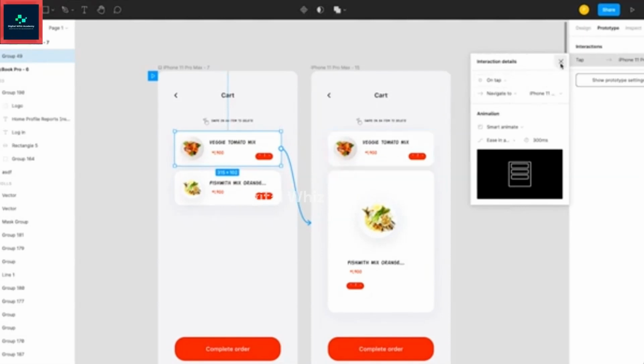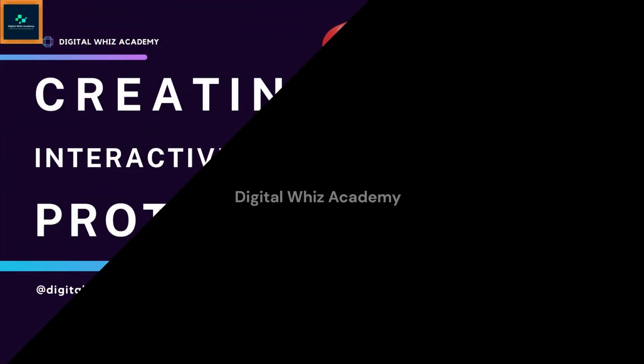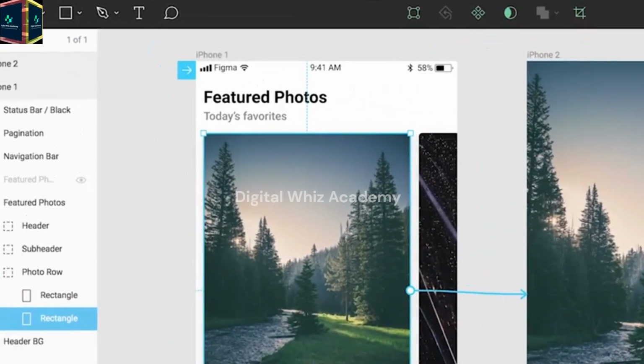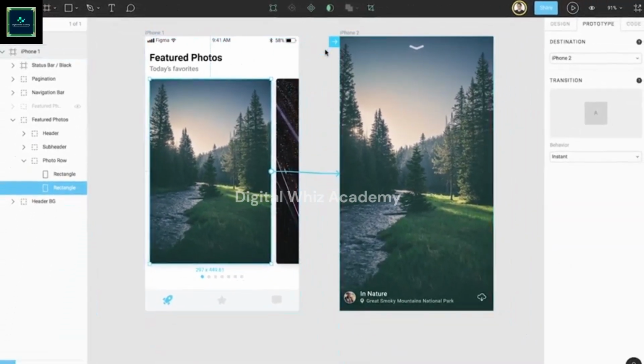Dear friends, the first topic of today's discussion is creating interactive prototypes. Prototyping allows you to create interactive mock-ups of your designs, helping you visualize the user experience and gather feedback.